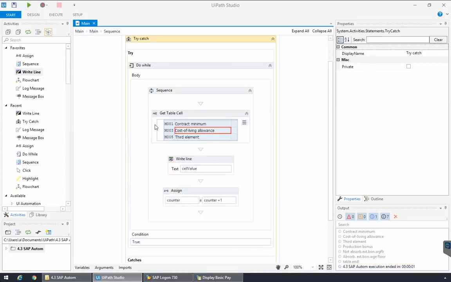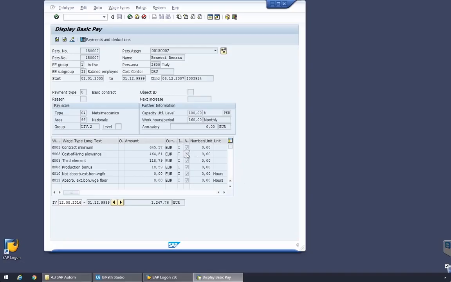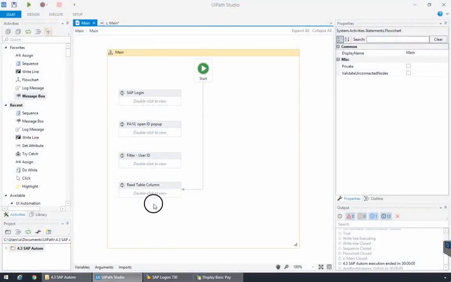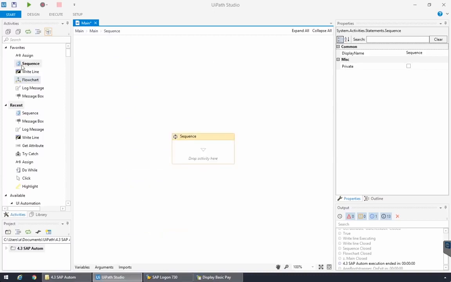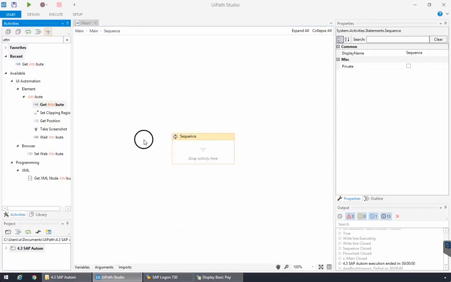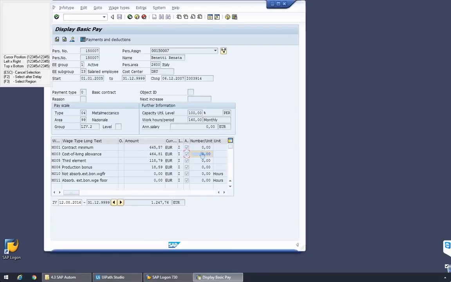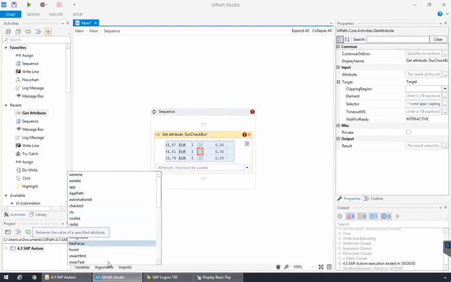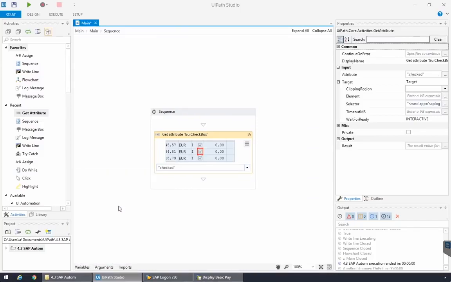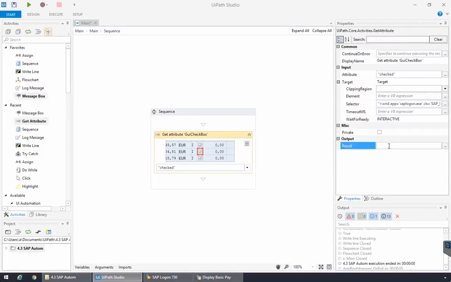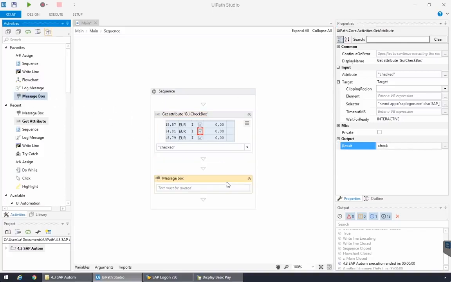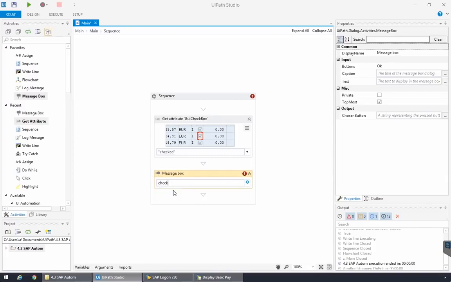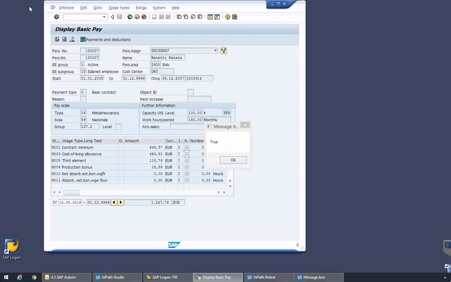And the other element that requires a bit of special treatment, the checkbox. You can click it on and off and use regular recording, but to get its state, you have to read its attributes. It's fairly easy. Use the aptly named getAttribute activity and indicate the checkbox. UiPath will read and expose all its properties, but the one you're interested in is this one, checked. Then create an output variable, we'll call it checked, and show it in a message box. And here it is.